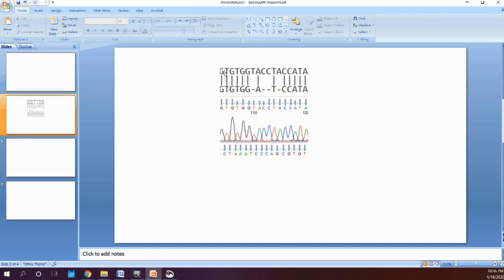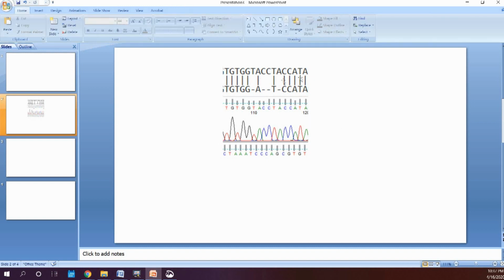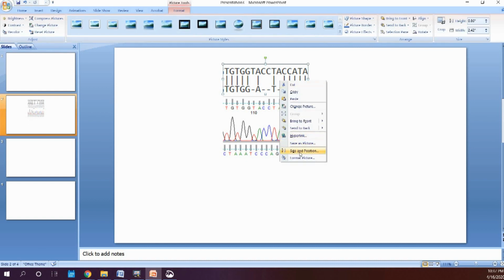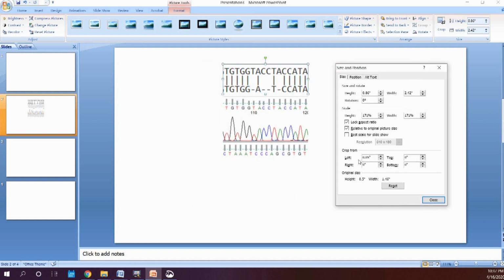Now notice this G is cropped kind of bad, so what you can actually do is just clip off the, so just hit crop, just cut off the G. Crop. And then notice how there's a little G right here. Just go to size and position, right click size and position, and then there should be a way to crop it out a little more. So from the left side, just do like 0.7.